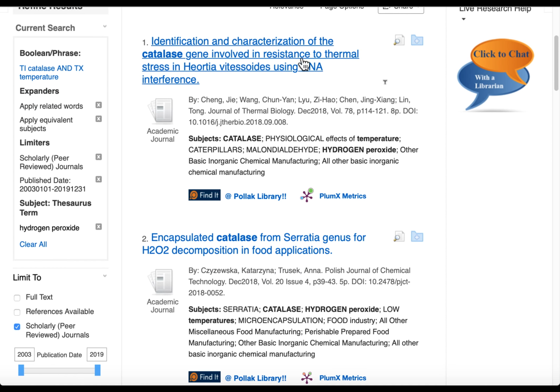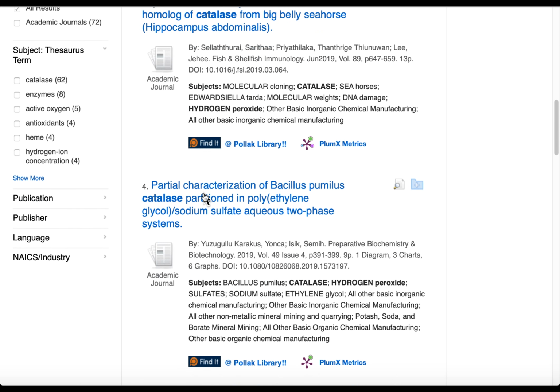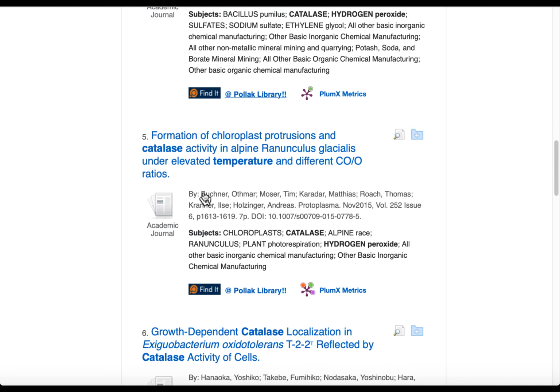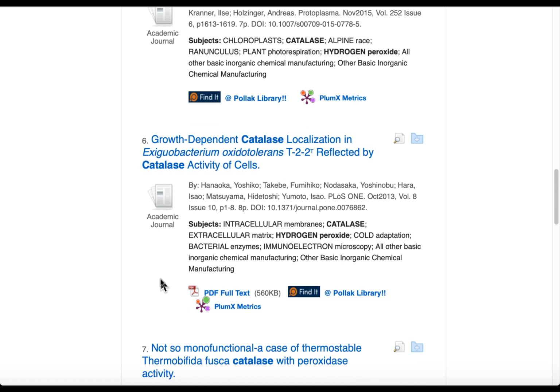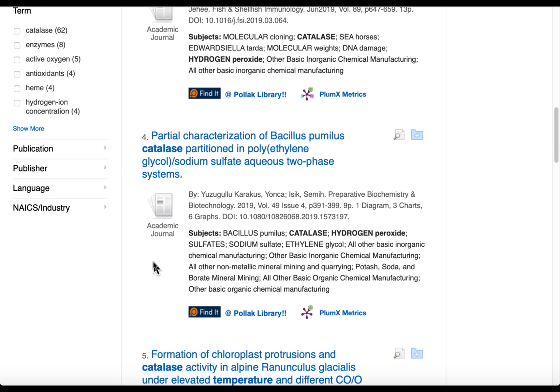Now, each one of these records or documents has a Find It button. If you click on the Find It button, it will go to our catalog and it will tell you if we have the full text available. Some of these documents have a PDF. So let me see if I can find a PDF here. Here you can see there's a PDF here. So you can just click on the PDF and the full text will open. If it doesn't have a PDF, it doesn't mean that we don't have access to that document. It just means that it's not available from this resource.